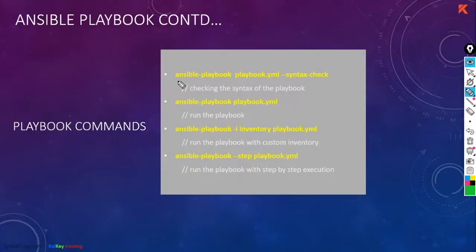ansible-playbook. This is the command. Basically, this is the main CLI, the main executable, ansible-playbook. And what is the playbook that you are going to execute? Let's say this is the name of the playbook. First of all, you are checking the syntax, whether the syntax is correct. We will do this. Next, you are running the playbook. You are executing this playbook for its tasks to be installed or tasks to be executed.